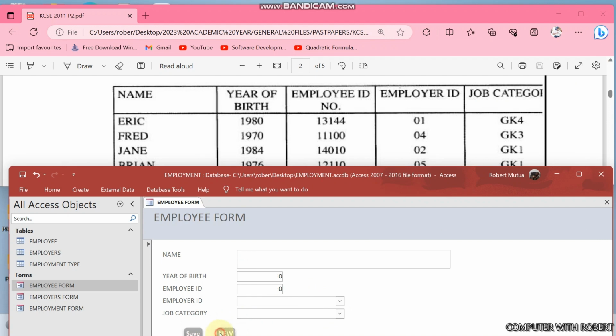Then we save new. The new employee is Fred, and the year of birth is 1970. Employee ID is 11100, and it should look up employee ID from the employer table, and the employer of this person is 04, and the job category from all other jobs is GK3. Save new.